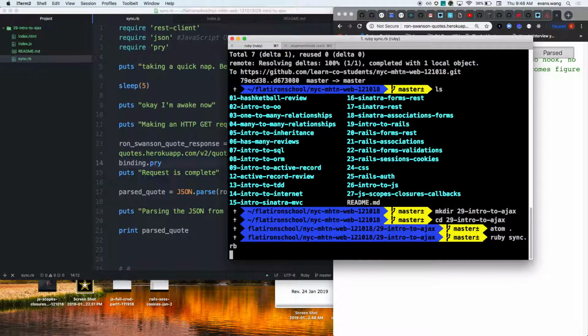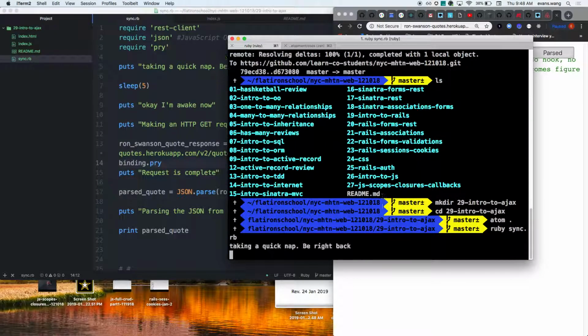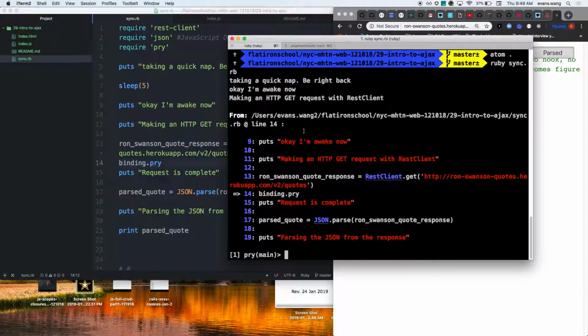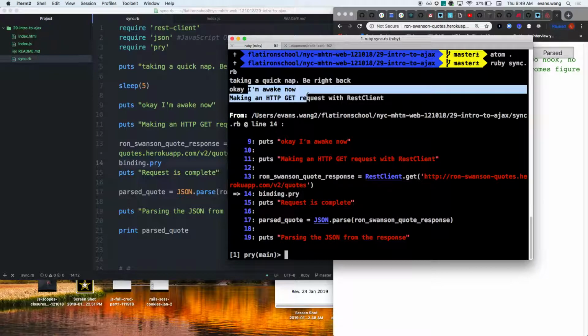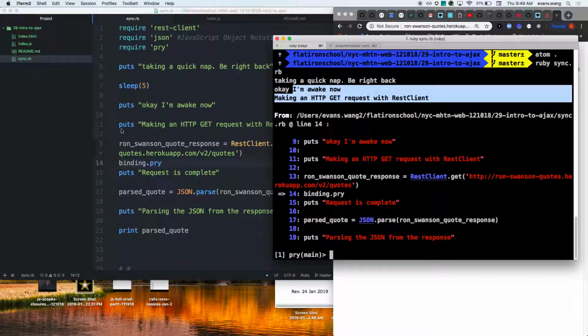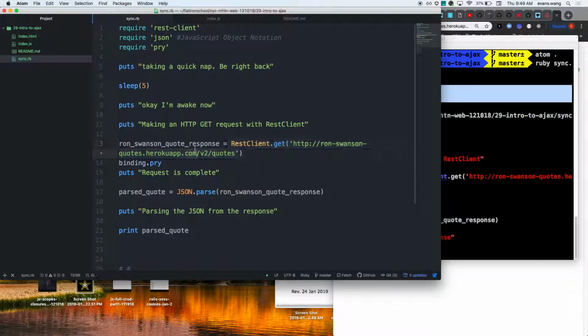So when I run this, what I'm going to see is, great, taking a quick nap, 2, 3, 4, 5, and then it should say, great, okay, I'm awake now. And then it's going to print making the HTTP GET request. So far, so good, up to line 11. Then it did this REST client GET, saved it into a variable, and then I paused it with the binding.